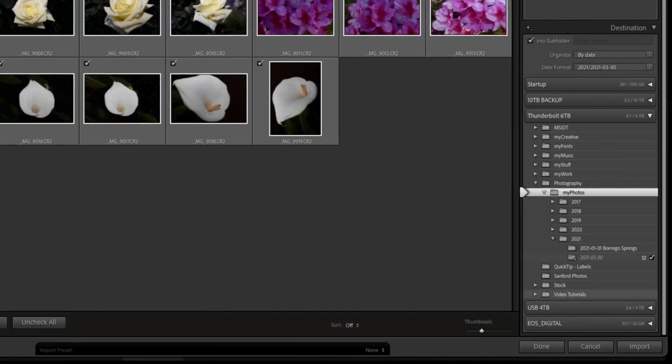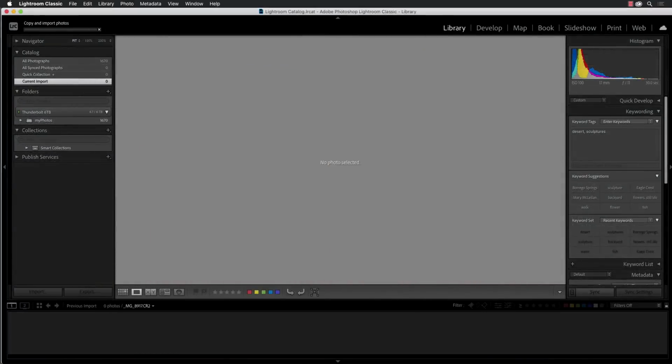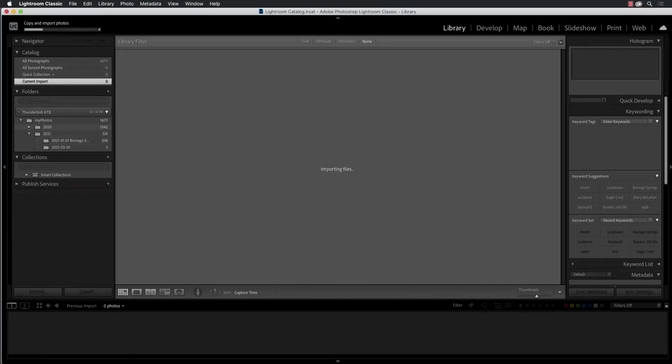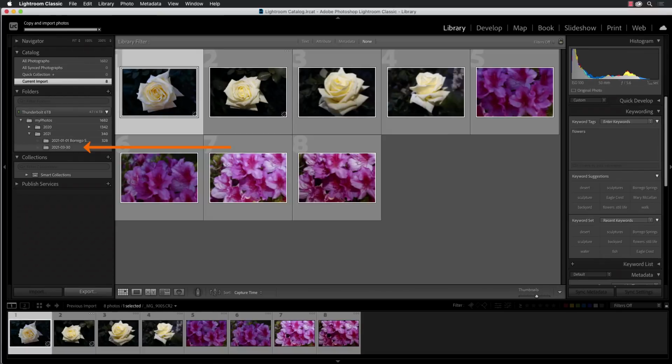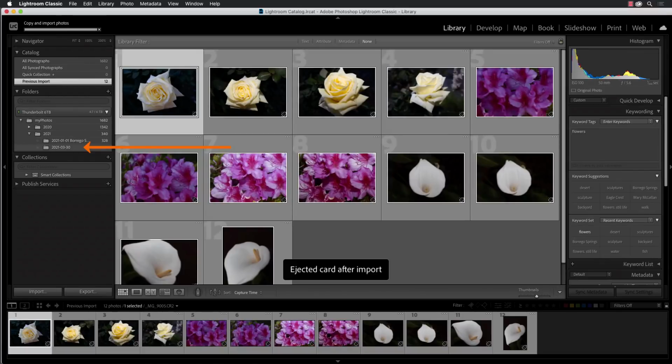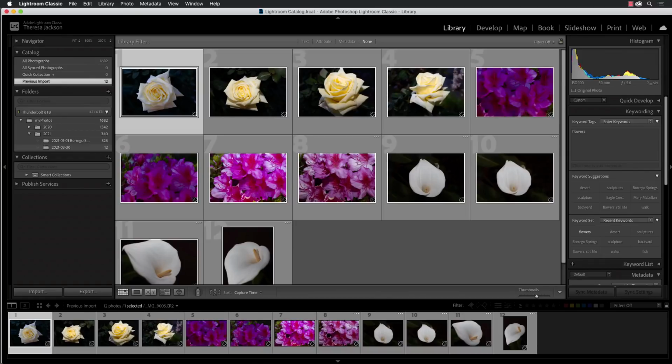Now I'm ready to import. I'll go ahead and click import, and we'll see that that folder was added here in the folders panel on the left-hand side. Now, the only drawback to this is it doesn't have a specific name, right? I like to name my folders by the date and something a little bit more detailed about what was happening when I took those photos.